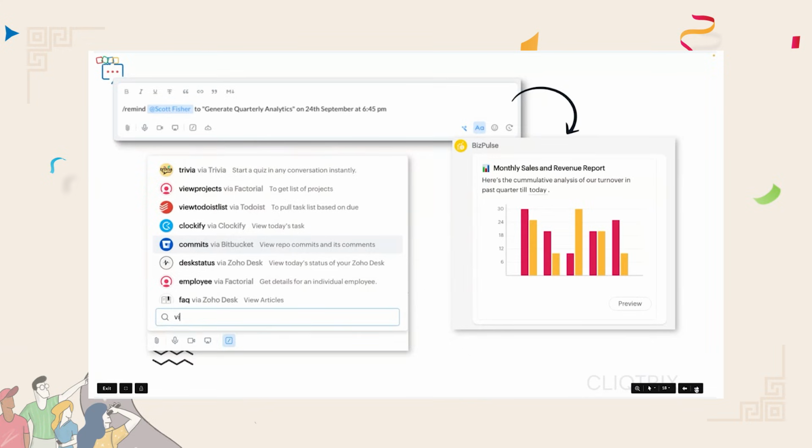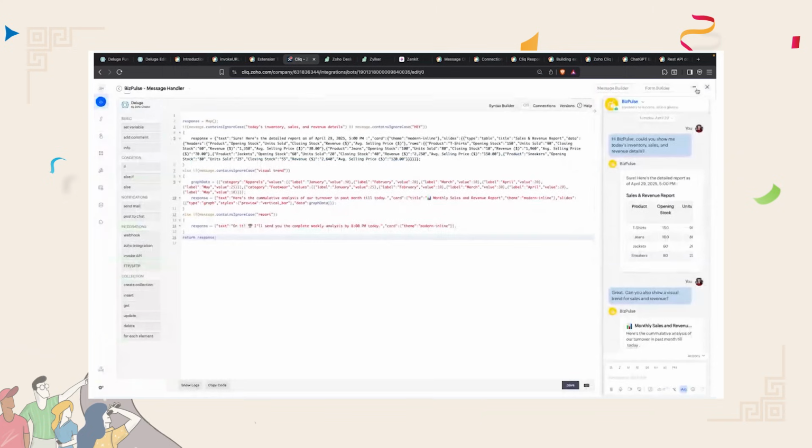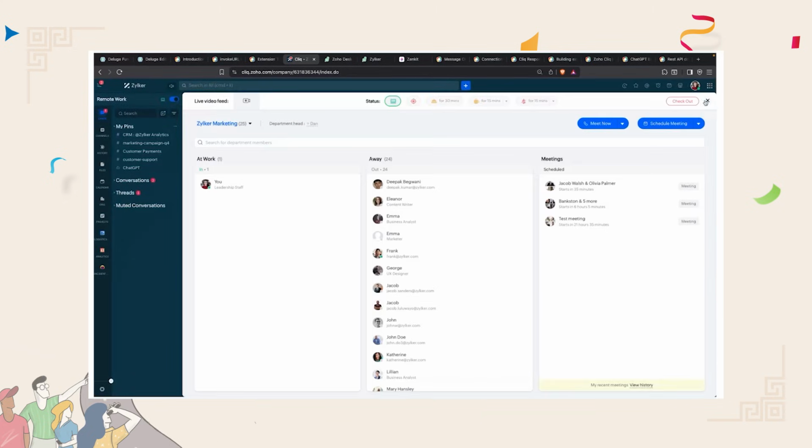For example, if you want to get the list of projects, or pull the list of tasks that are assigned to you today, or view the details of a specific employee, you can automate all these logics with slash commands. Since we have already created a connection with Zoho Desk, let's try to pull the list of open and closed tickets into any chat. I'll share the code snippet in some time.